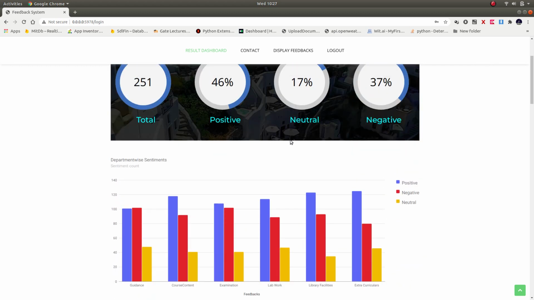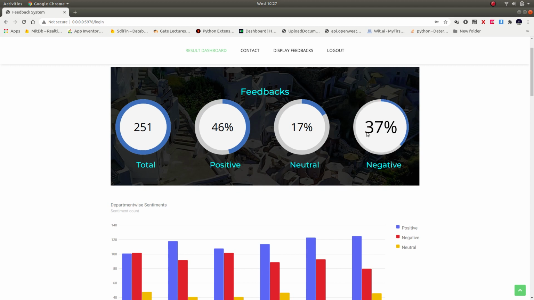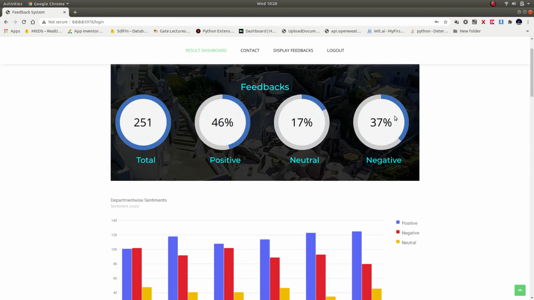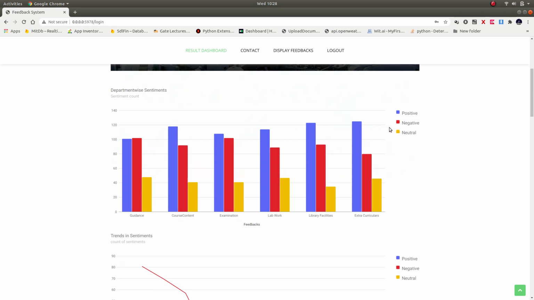And looking at the 37% that are negative, if he wants to see why these 37% are negative, which facility is not being provided, why the 37% is negative, right? The 37% should be as low as possible, because the department should have positive feedbacks, the department should not have negative feedback. So he can come to a conclusion about which are the fields contributing to this 37 percentage.